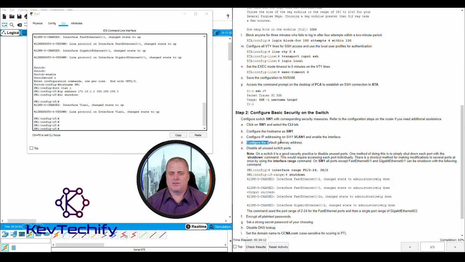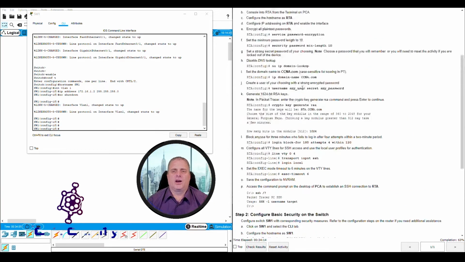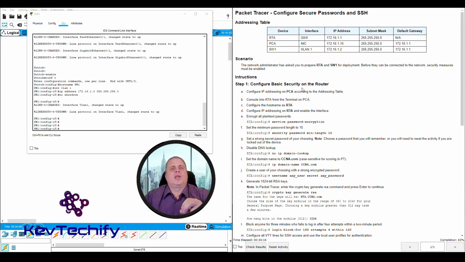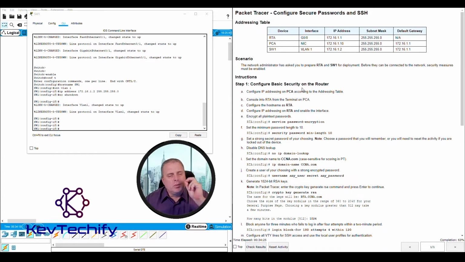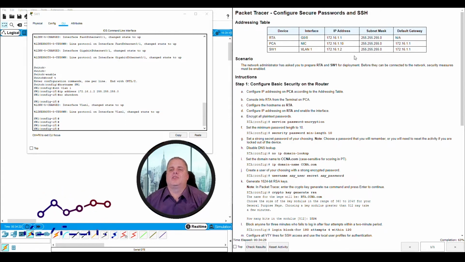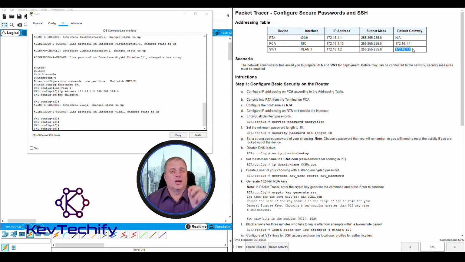Step 2D is configure the default gateway. Now on a switch, we need to configure the default gateway for our VLAN because we need to know where to route traffic from that device so we can remotely manage it. So when we set up our SVI, or switch virtual interface, we have to set our default gateway. In our addressing chart, our default gateway is here. But remember, a default gateway on a switch is not associated with a particular port. It's associated with the entire device.